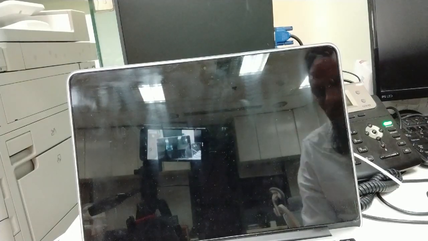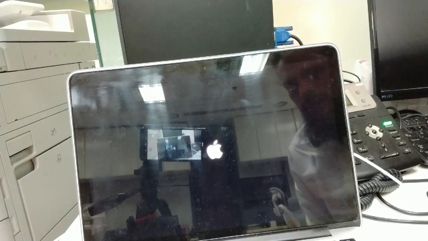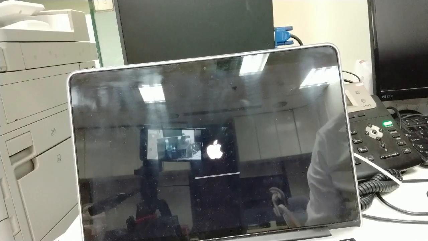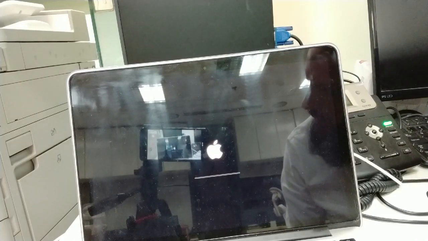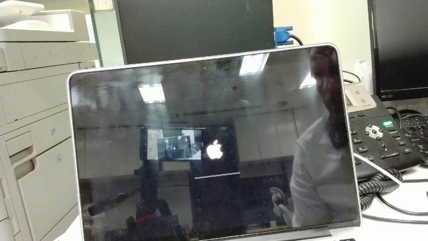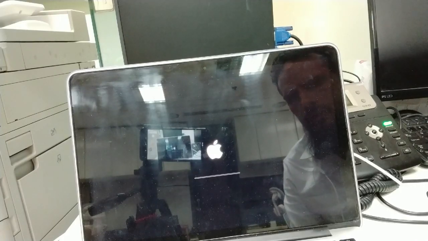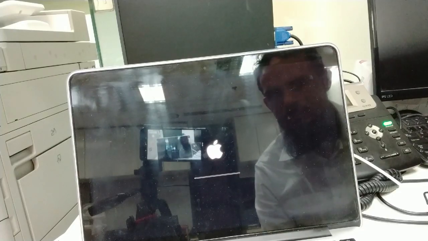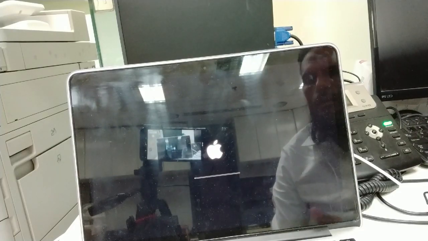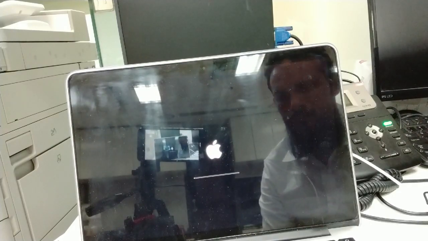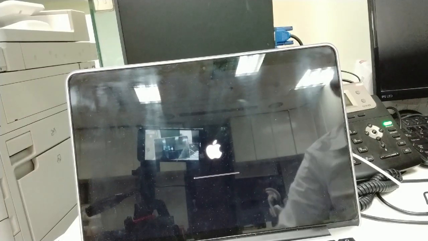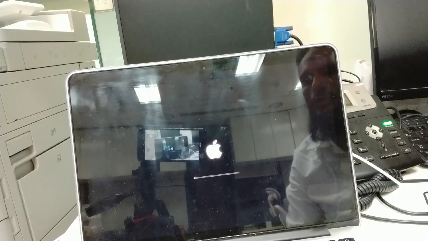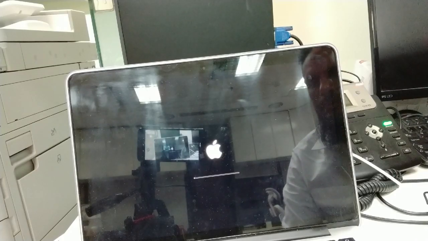Now the downloading process is finished and I think it has restarted. After restarting, now the Apple logo is coming. Now you will see how it proceeds to the new installation. After that, it first downloaded, now it's installing. So we can easily install this software.